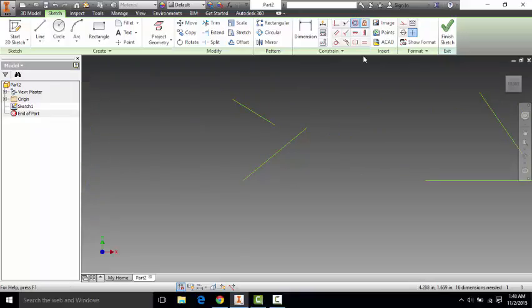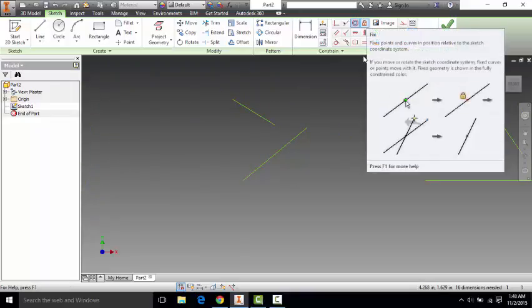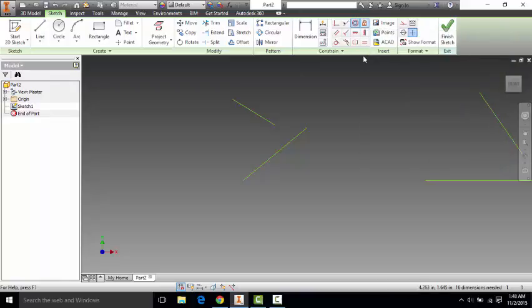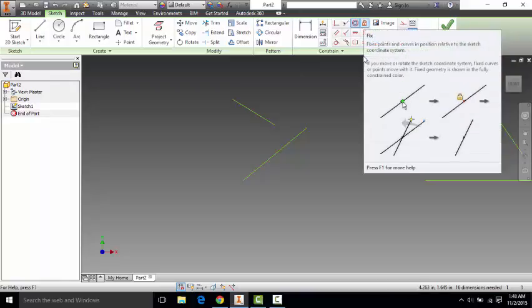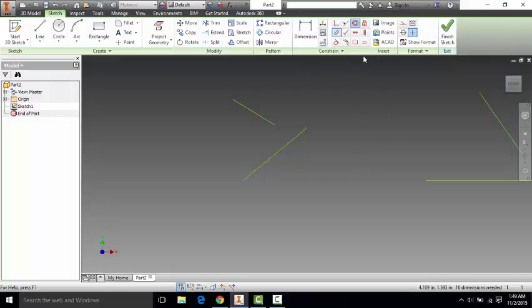The next tool is fixed. We're going to skip that one because it's not used too often, and you can find out a lot about it online. It's quite intuitive. It just keeps the selected geometry exactly how it is. The next one is the parallel constraint. So I have two lines here that are clearly not parallel. But if I use the parallel constraint and I select both lines, it makes them both parallel.